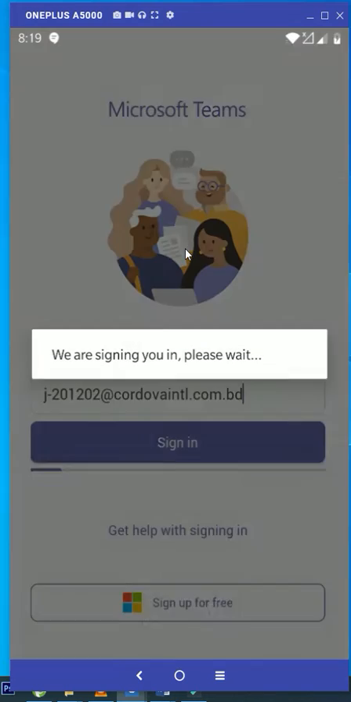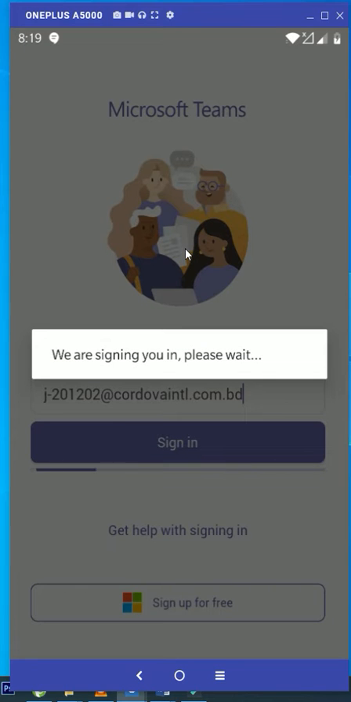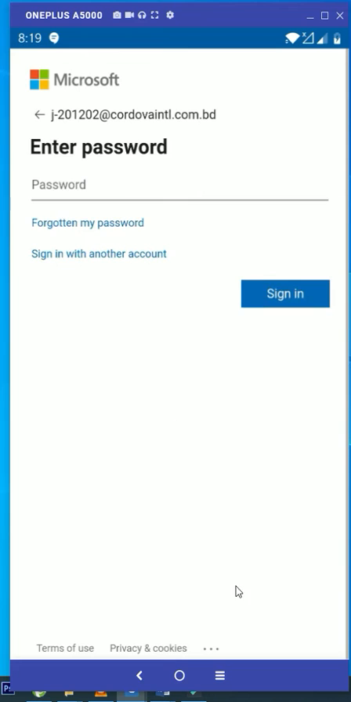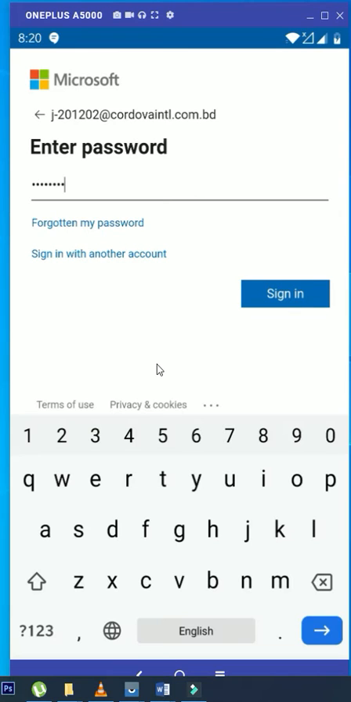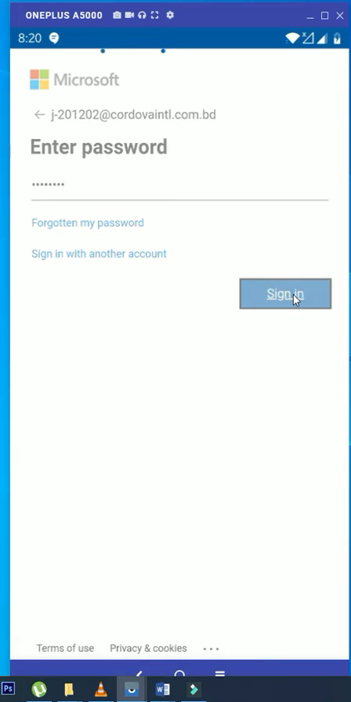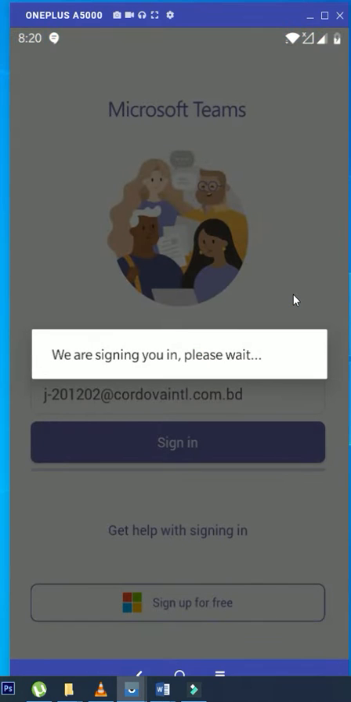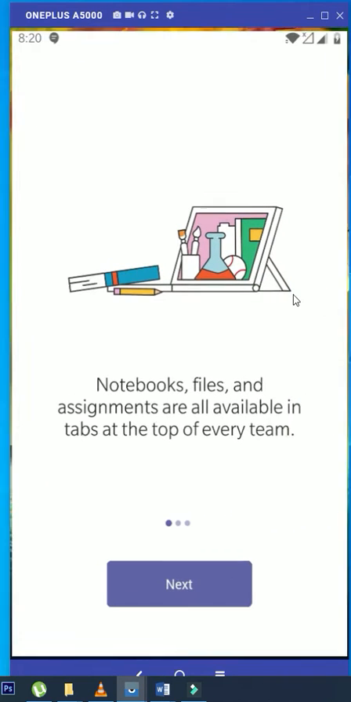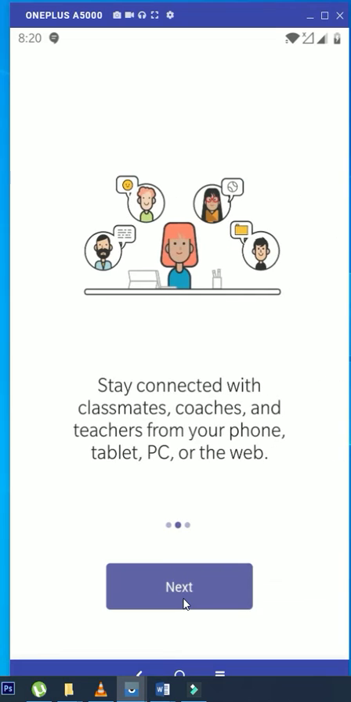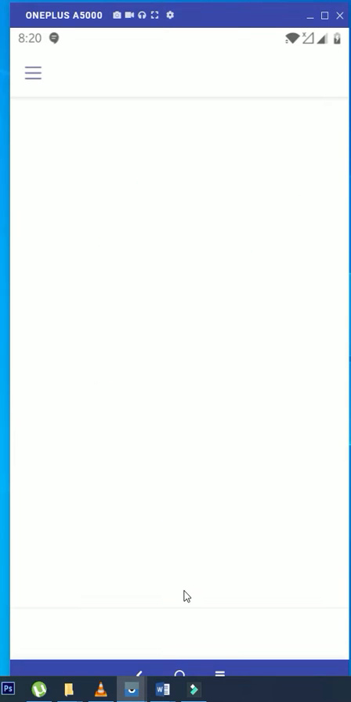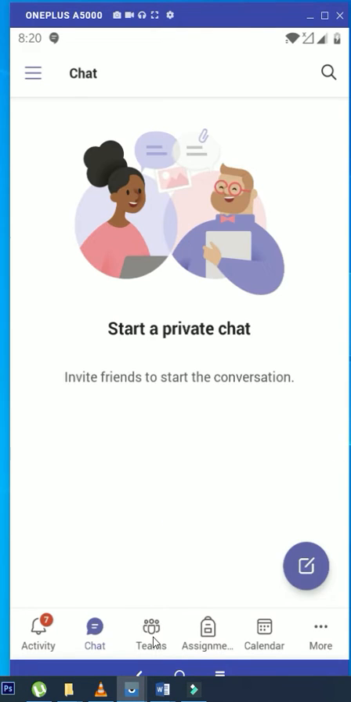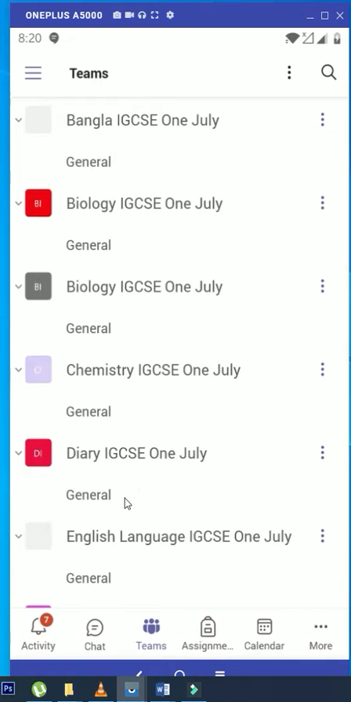And if you give sign in, then it will ask you for the password. So it's waiting for the password. You just write your password here, and if you give sign in, you'll see that it's signing in. So simple. And you will go next, next, got it. So you see, you will have the same thing. If you just click it now here, you are getting the same class.